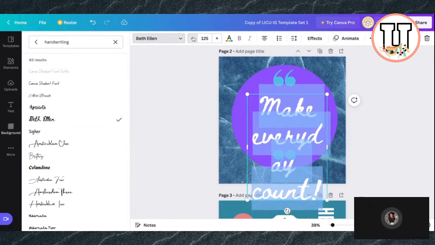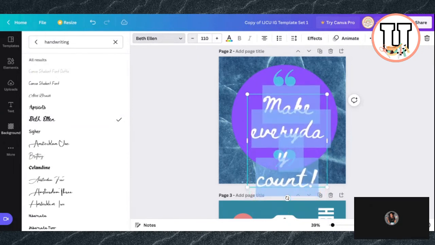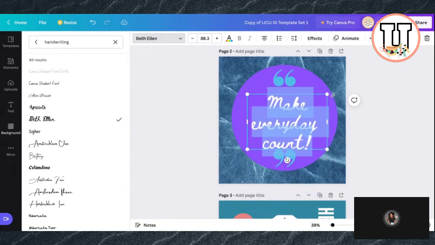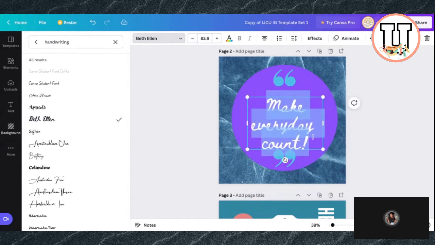Okay, so that is too big. So I'm just going to, I can go down here to resize it, or I could just drag and drop the corners of it as well.